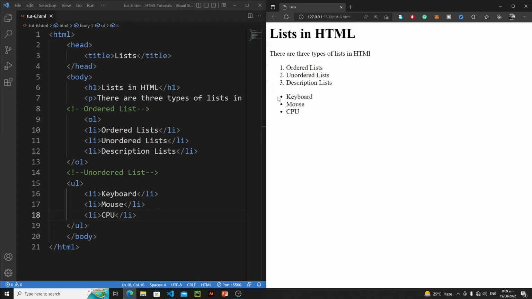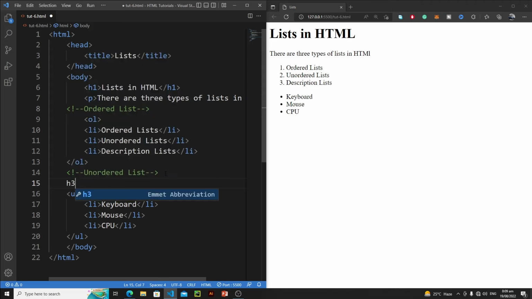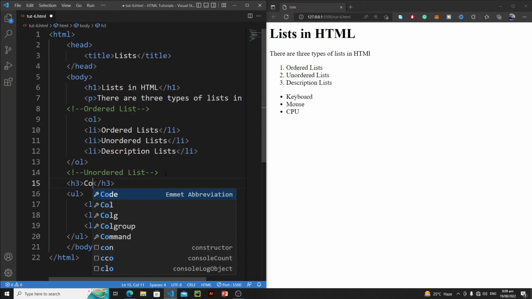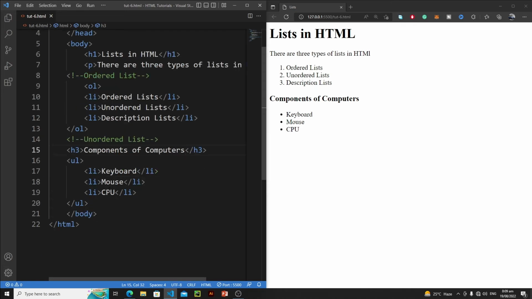As you can see, we have these dots behind each list item, while in ordered list we have 1 2 3. Let me write here a subheading, an H3 heading maybe, and I'll say components of computer. Okay, so these are the components of computers, and yeah, now I think it's more meaningful and it's looking good. And now let's talk about the third list in HTML, and that is called the description list.